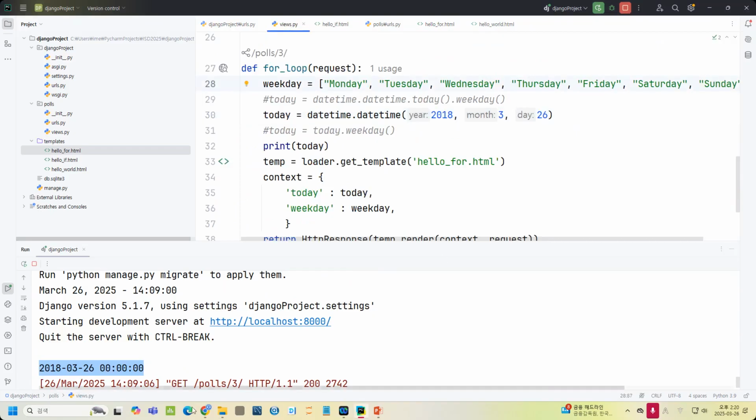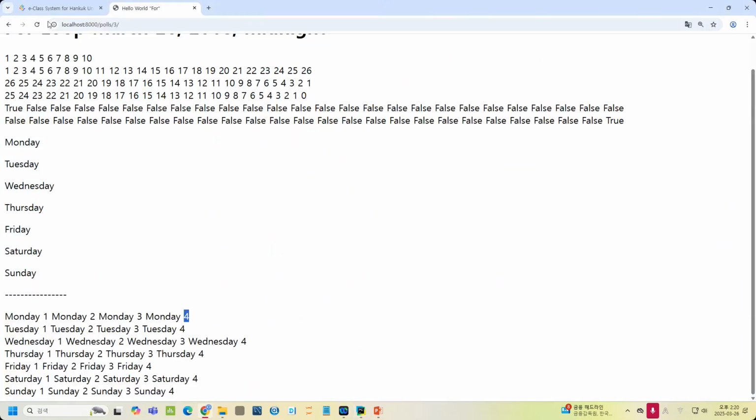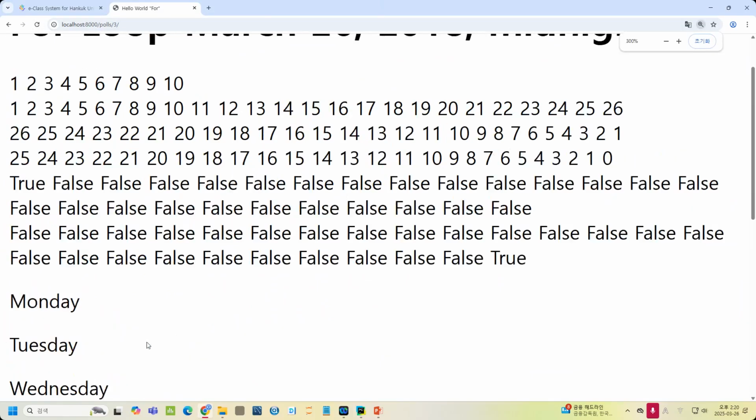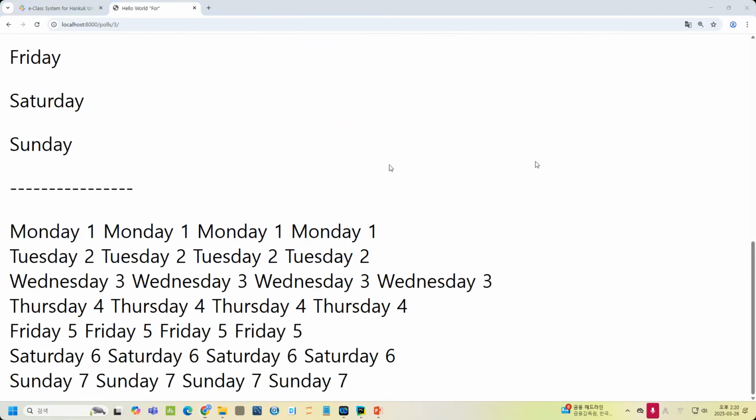Okay. And when you run this, it will follow. Monday is the first data of the parent loop. Tuesday is the second data of the parent loop. Wednesday is the third data of the parent loop. Thursday is the fourth data, and so on. So this index will follow the parent loop.